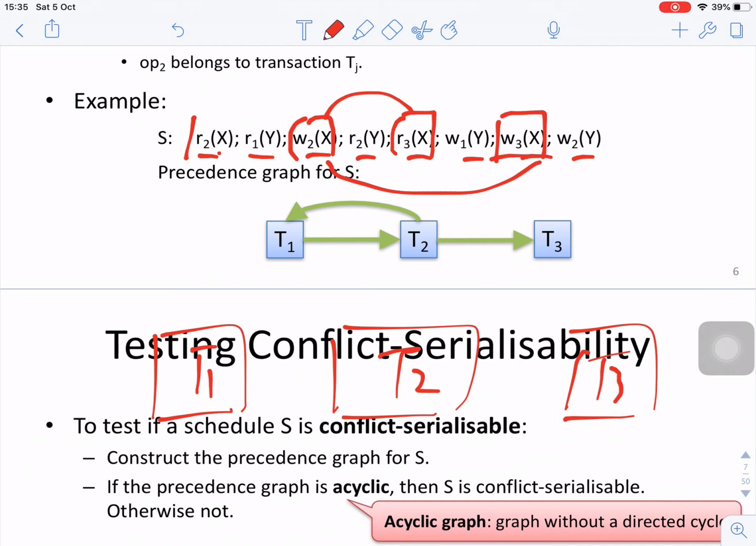I think this is also a write because x here is x and the R2x, W3x, yeah. So look at x. Okay, let's look at y.